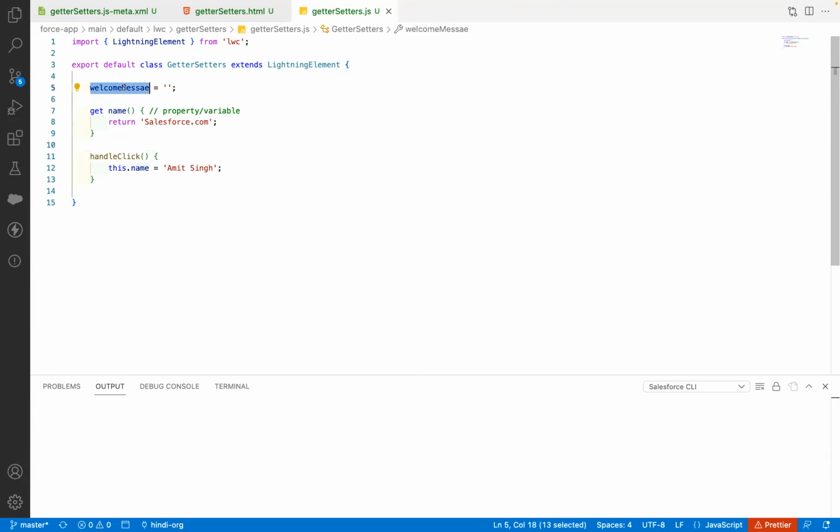It says that we have a variable. Similarly, if we have to assign some value to the welcome message, we could say this dot welcome message, and we will say welcome to LWC. Just a simple dummy message that you want to print.